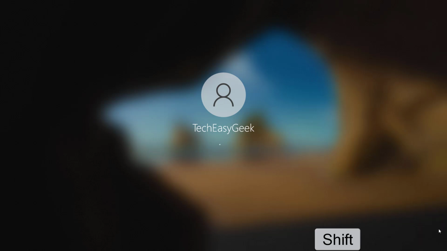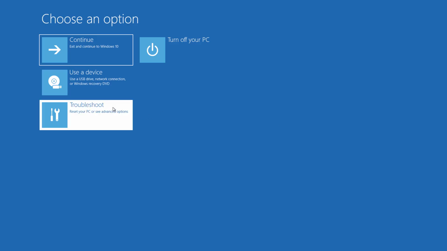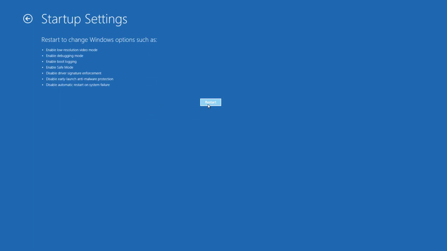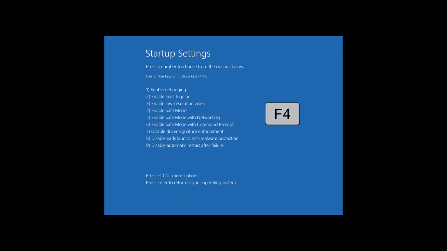Hold Shift key and click Restart. Click Troubleshoot, click Advanced Options, click Startup Settings. Press F4 to enable Safe Mode.